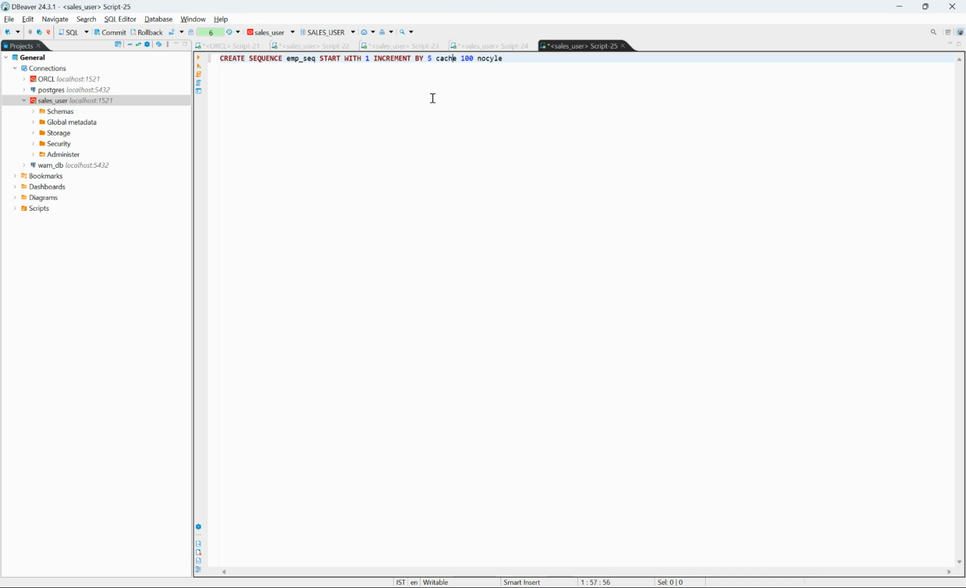And then we are saying cache 100. This means how many values we are intending to cache. Let's say that your operation requires a huge number of sequence values to be returned as soon as possible. If you specify start with 1, increment by 1, and then no cache, that means you're not going to cache any sequence numbers in memory. That means for each and every row that you're trying to insert into the database, it is going to call the sequence once to get the value, which technically is going to degrade your SQL performance while inserting the data. Usually this happens with batch operations.